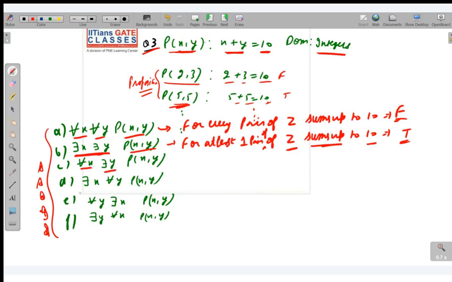For all x, there exists y. And second is, there exists x for all y. Many of you will think that C and D options are the same, but no, they are not the same. What C is saying, for all x there exists y. So you consider them as nested loops. So x can take any value for all x. There exists y. For each and every value, there should be some y such that their sum is 10.